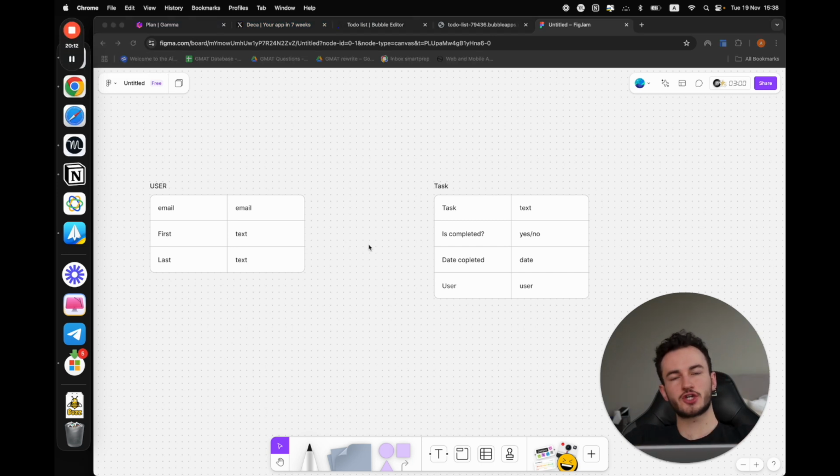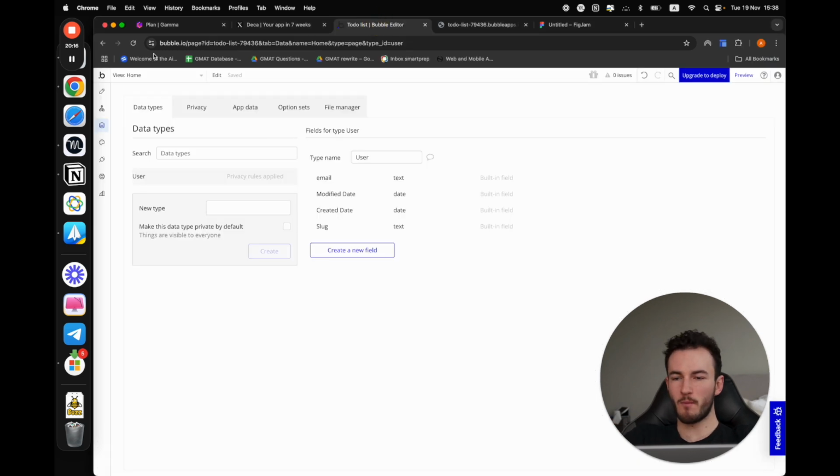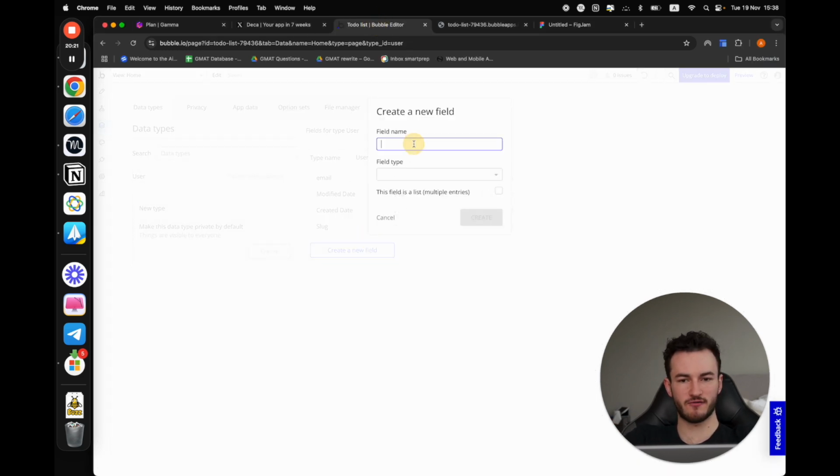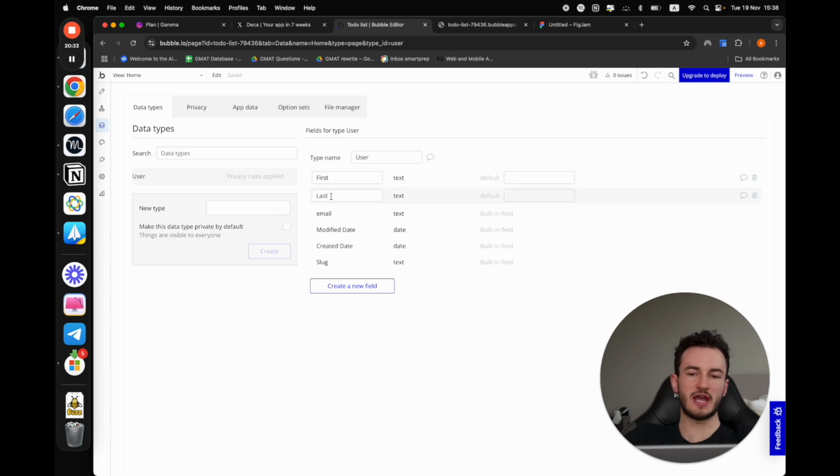Now let's actually implement this database in our application. To do that, we are going to go back to our data types, user. So right now we're still missing the first name of every user, which is going to be type text, as you see. Create. And the next thing that we're missing is the last name, which is also going to be text. Let's add those. And now you see every user has a first name, last name, email, and those fields.